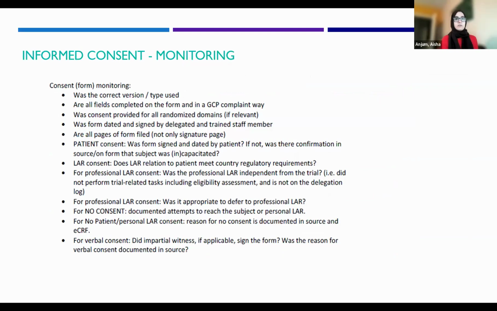I thought it'd be useful to let you know from a monitoring perspective what we look at when we go on site to monitor consents. We look at things like the correct version being used, all fields being completed, and we check the randomized domains are correct on the form and match the ones on the database that have been entered for the patient. We check signatures, and then we cross-check staff that are delegated on the study, ensuring that all staff that have obtained consent are in the delegation log, apart from those that are professional legal representatives.